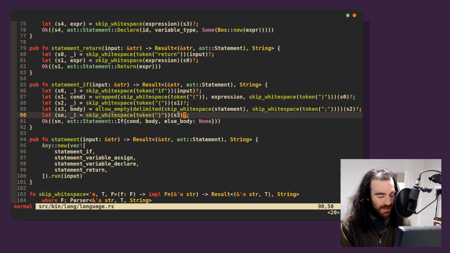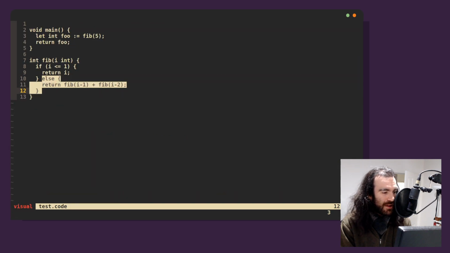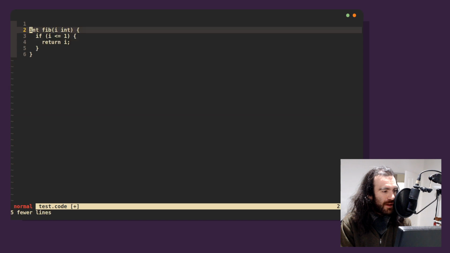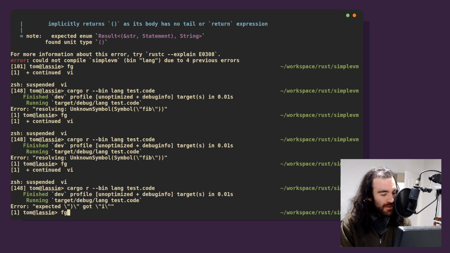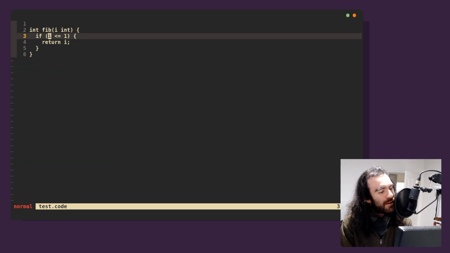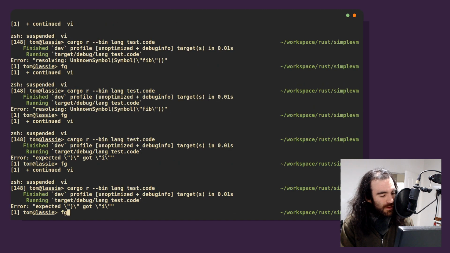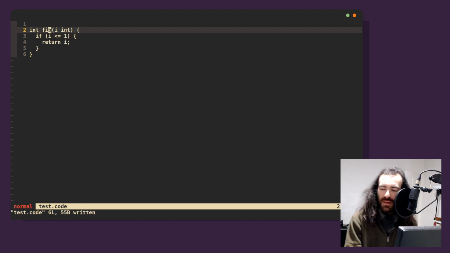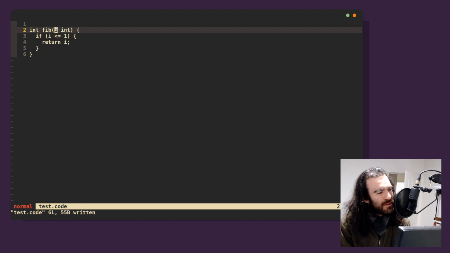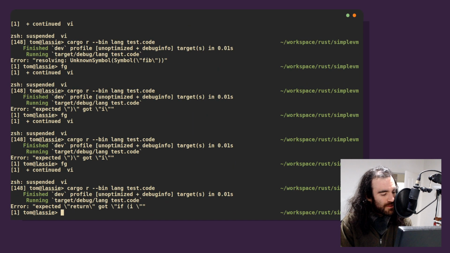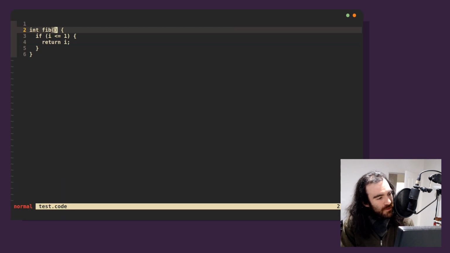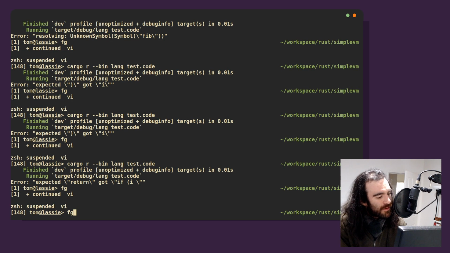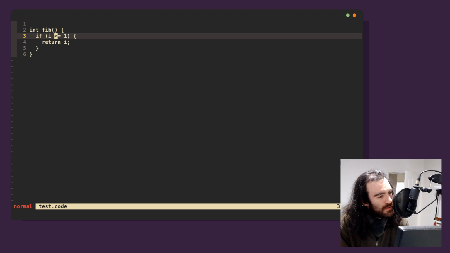What if I build this? Unknown symbol fib, that's annoyingly all I get. So if I delete the else case, how does this look? Still nothing. If I get rid of main, expected closing bracket got I. This is likely still an issue with the... There we go. Expected return got if I. So it's struggling to parse it.